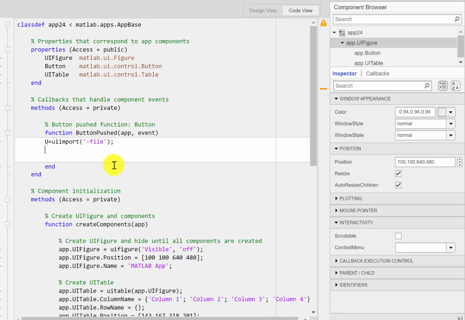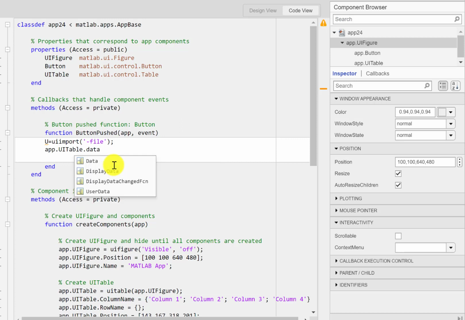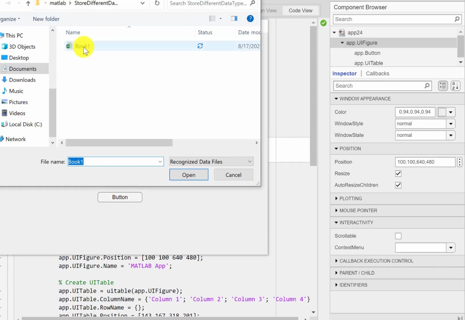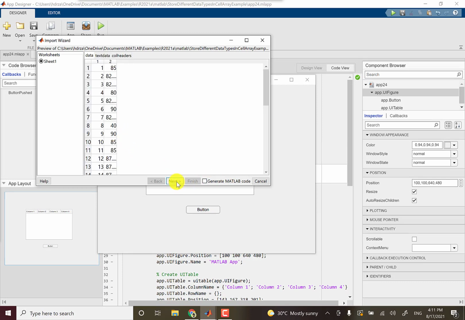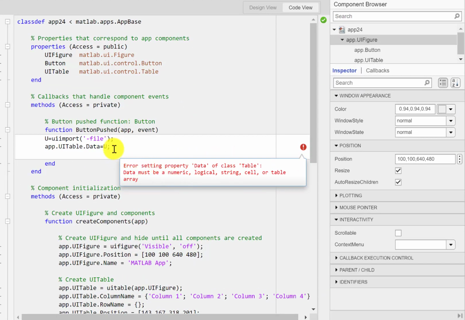So now if we want to put that data on the table, I'll just use data equals u. So this is the data that we import, and upon pressing this button we'll get this dialog box. Pressing next and finish. Okay, so what this error shows here is that unlike the previous case, we cannot directly assign u to the table. The reason is, the read table function imports the data as a table, but here it's not imported as a table, instead it's a structure.